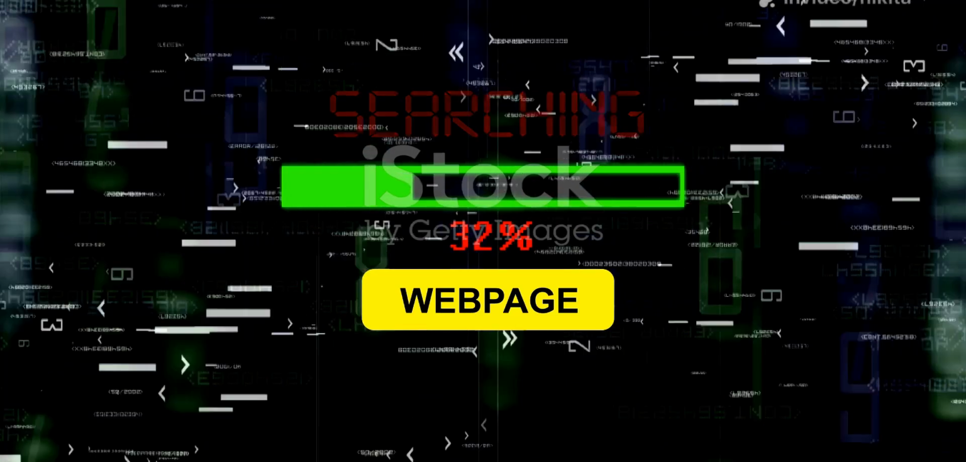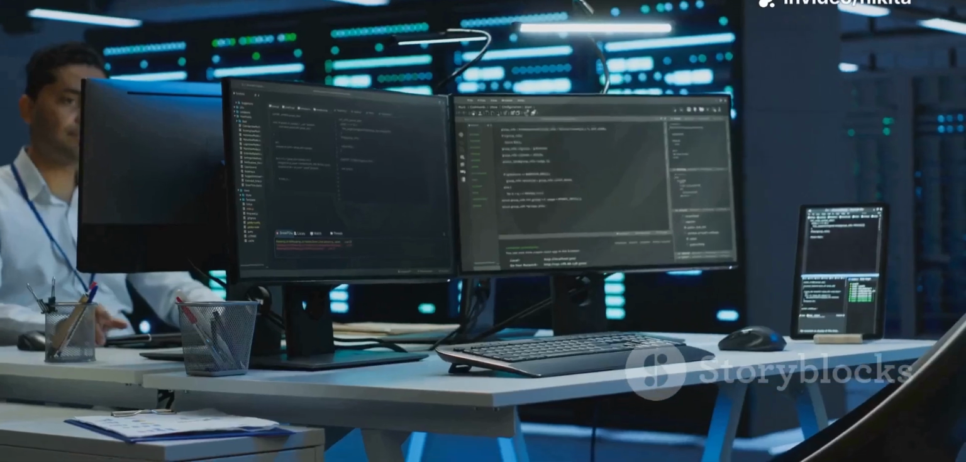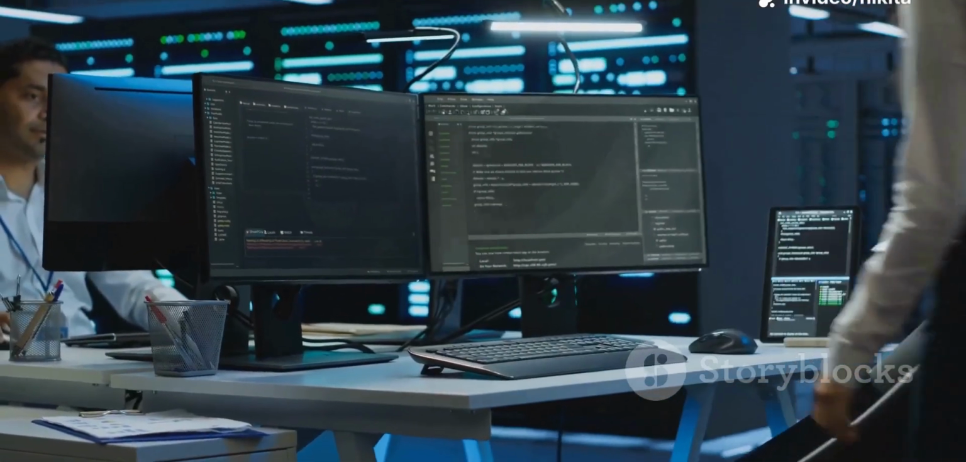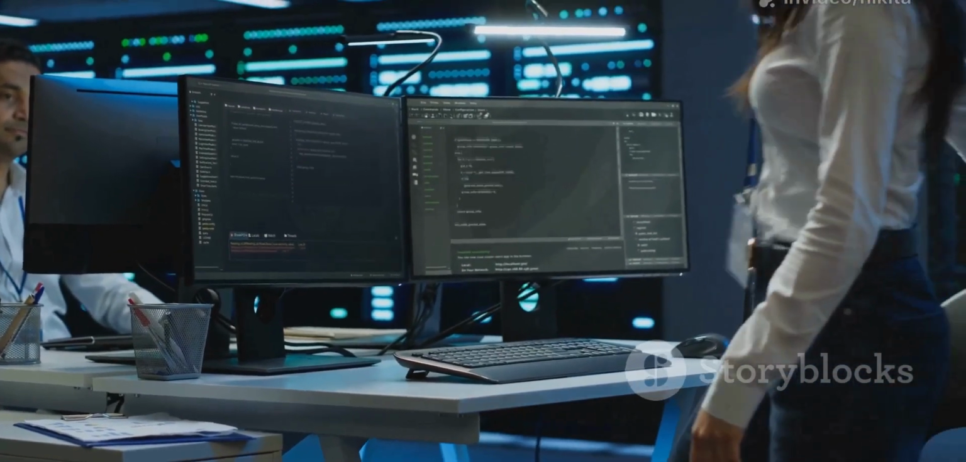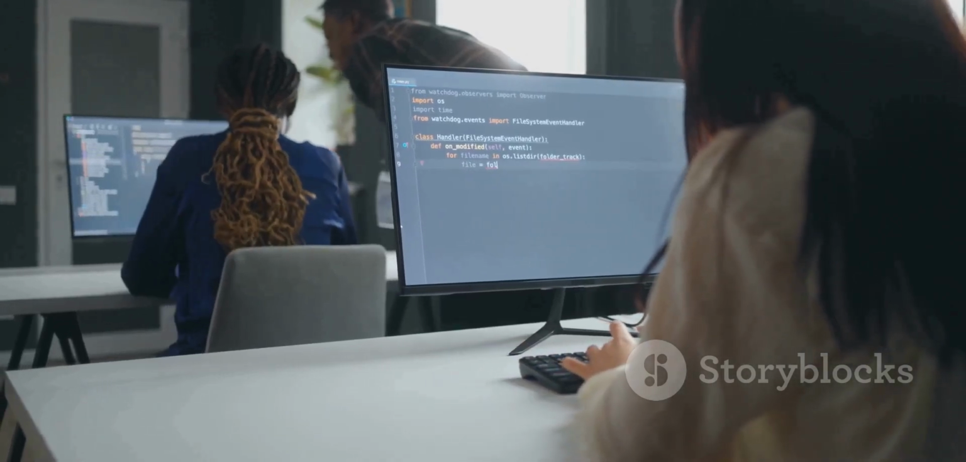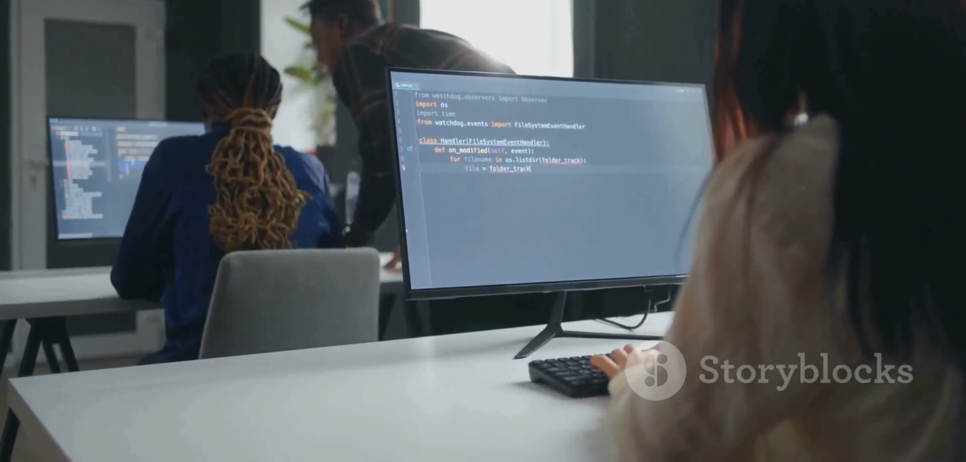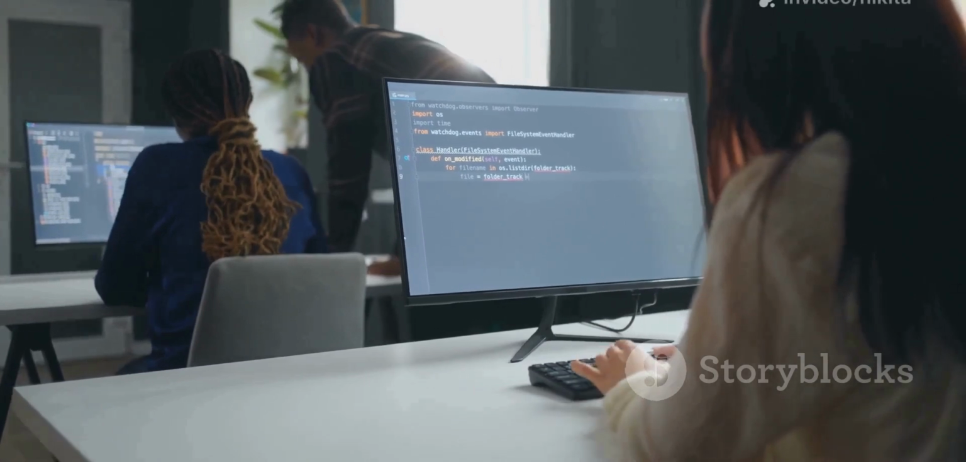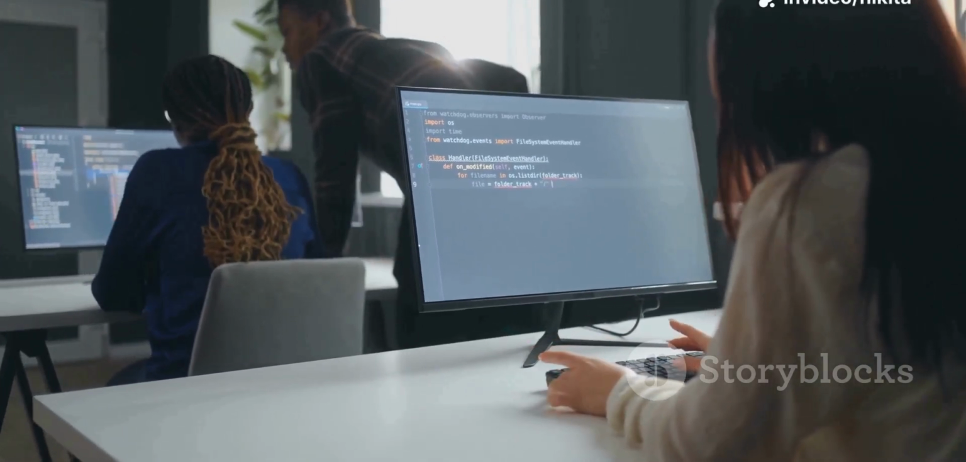Servers, code, and databases all work together to deliver the content you see. But what you see on your screen is just the tip of the iceberg. There's a lot more happening in the background than most people realize. In web development, we talk about two main parts, the front end and the back end. These are like two sides of the same coin, each with its own important role.